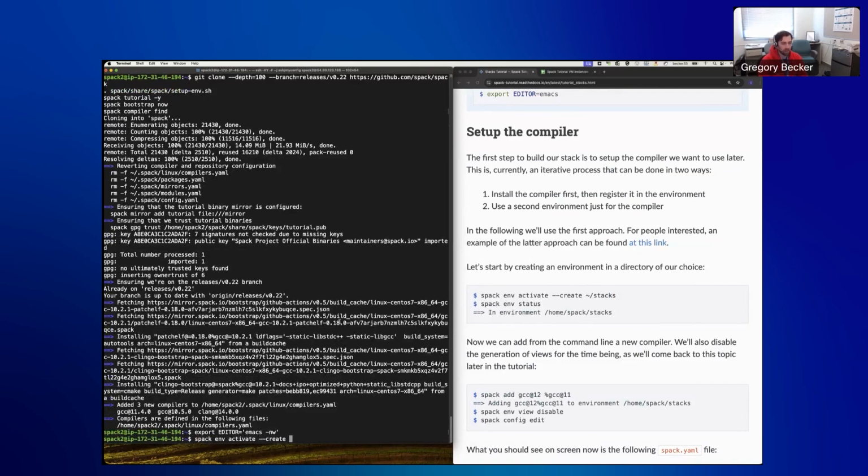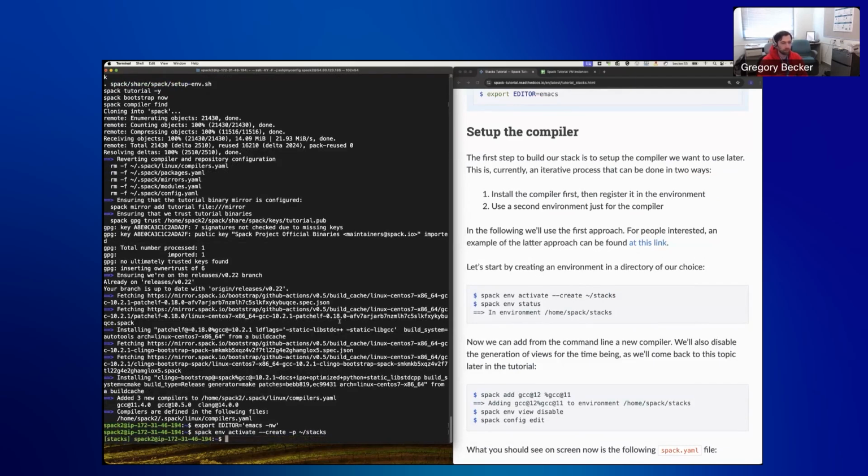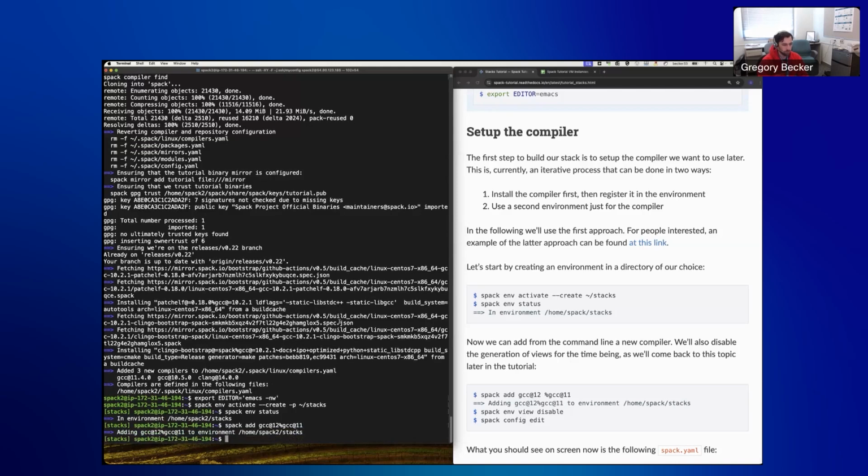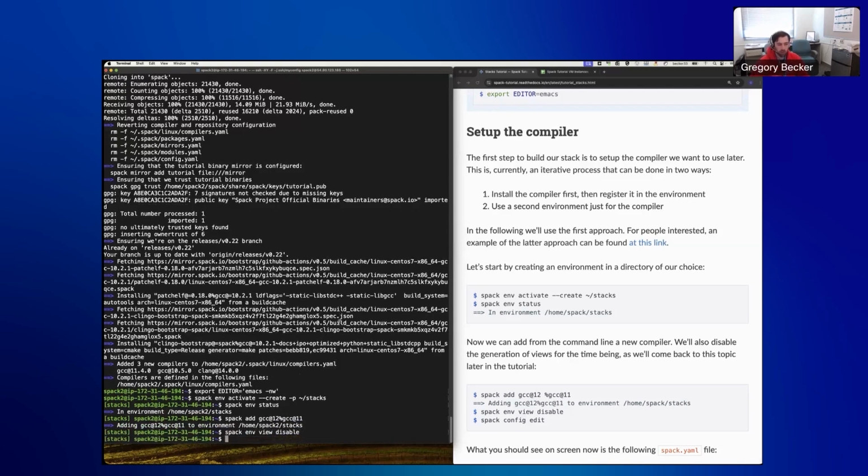We'll run spack env activate --create, and that's just to create and activate at the same time. I am also going to add the prompt. Here we are. And we're going to build a GCC 12 built with GCC 11. We're going to run spack env view disable. We're going to put multiple different builds of the same package in here, so we can't have a normal Spack view. We'll come back to the view at the end to see what we can have instead.